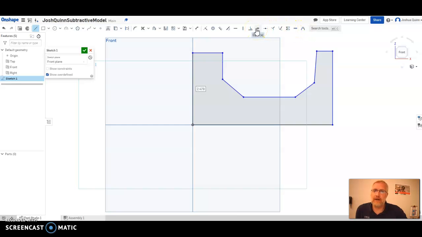I'm going to start with the equals command because this object is a symmetrical object. And so I know that I want this side and this side to be the same. I know that I want this side and this side to be the same. And I know I want this side. Oops, it didn't look like I clicked the right thing there.